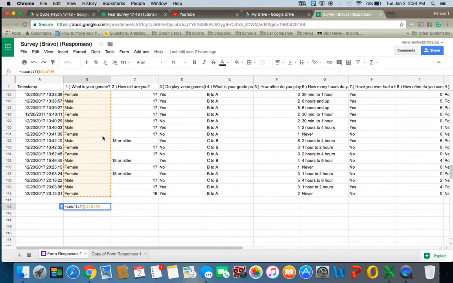Now, in the other tutorial, you saw me clicking and dragging. The reason I'm not doing that right now is because I don't have a mouse and I'm using my keyboard. So I know the numbers, so I'm just typing them in. So you put the range in. So for this one, it's B2 colon B140, comma, quotes, and then you tell it what to look for specifically. So say I want to count male.